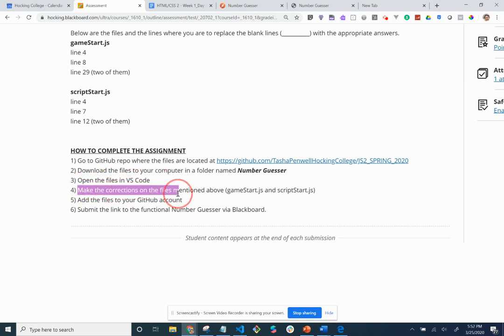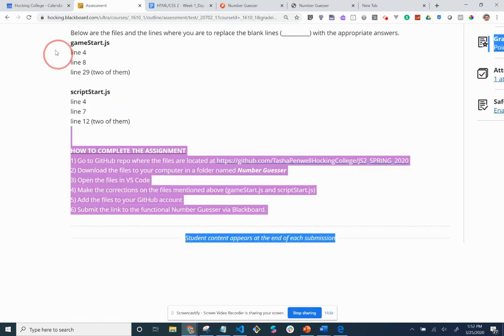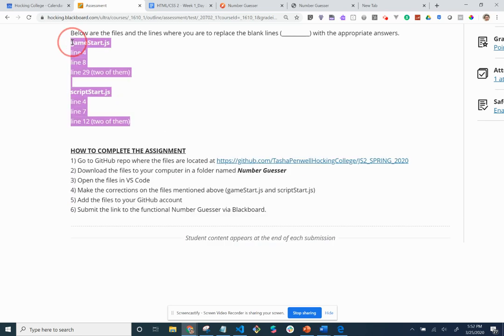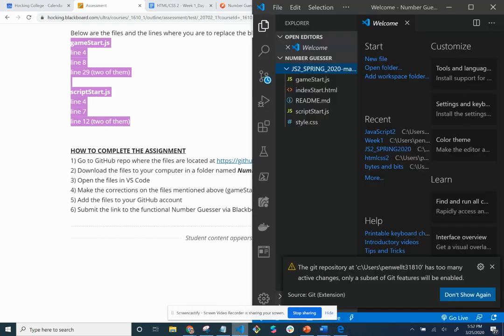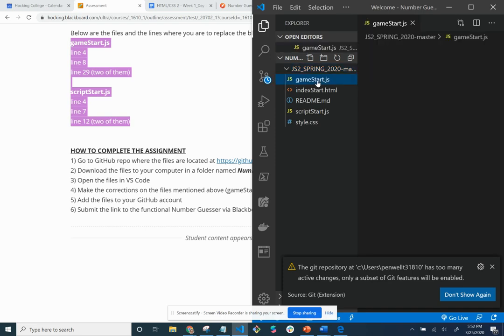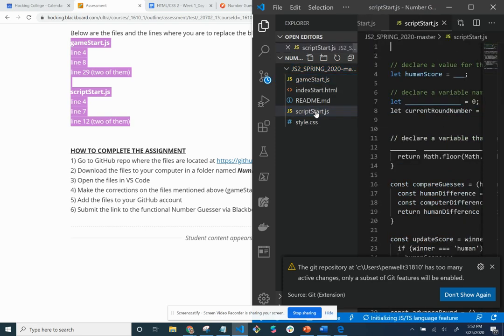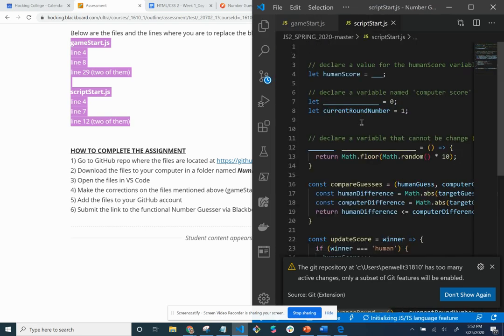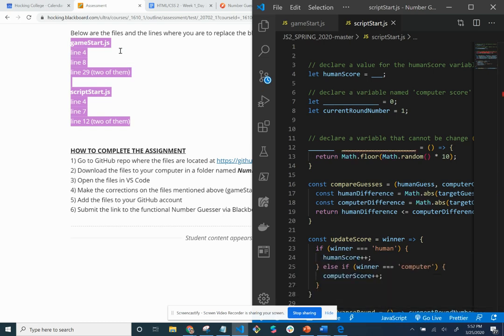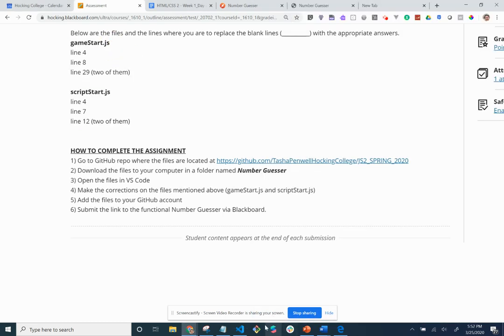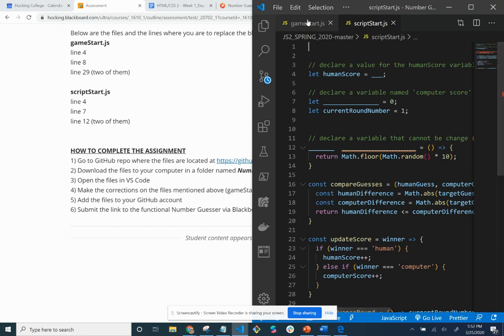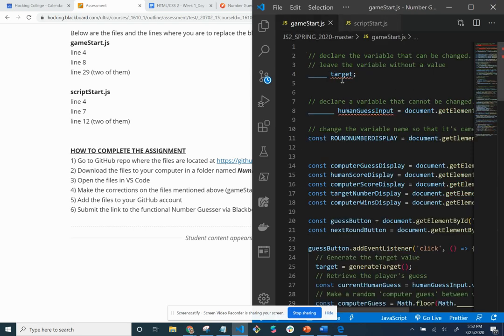And what I want you to do now is to make the corrections on the files mentioned above, which are up here. So to do that, we have gamestart.js, and then we have scriptstart.js. So let's start with GameStart. So go to GameStart, line 4.